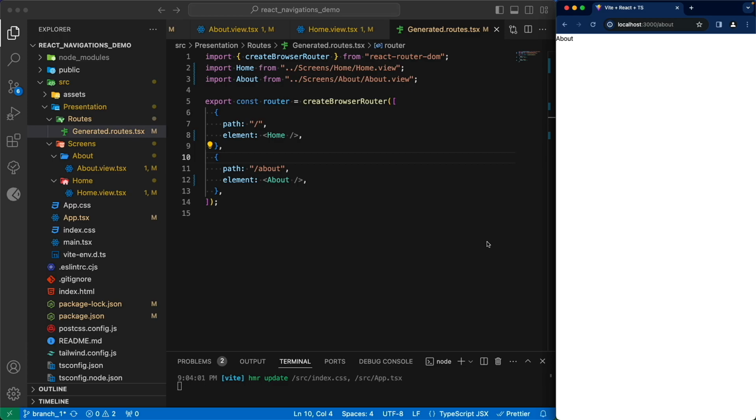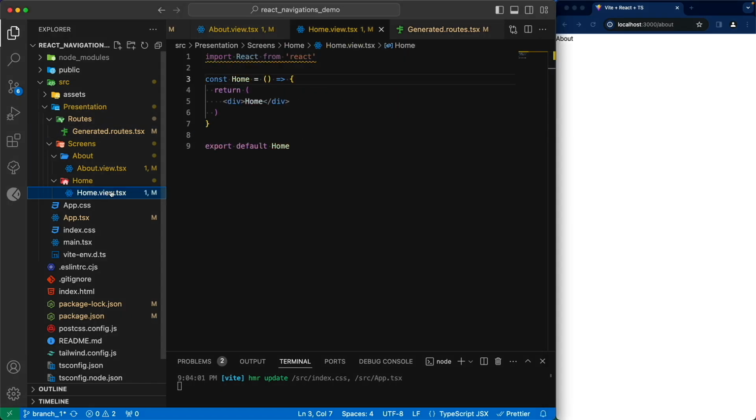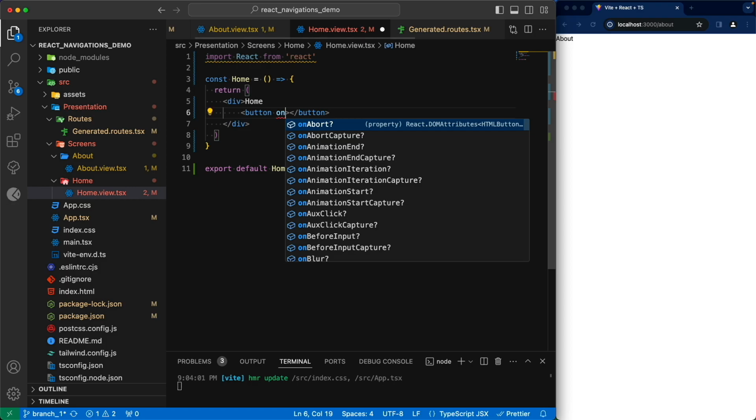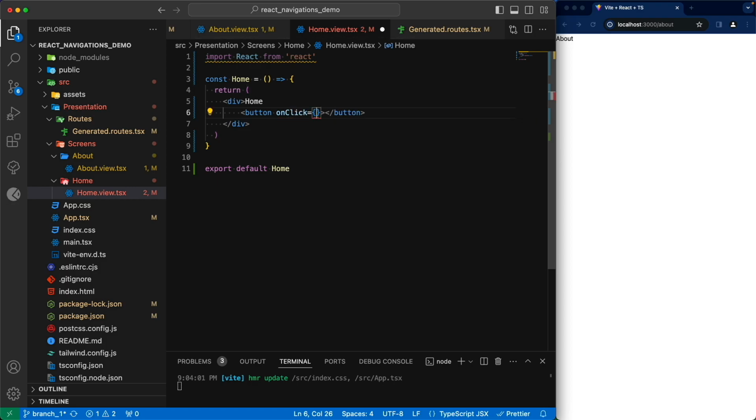Now with this, we are able to navigate between the home page and the About page, but only by updating the URL, which may not be the case while working with real-time applications. So what we can do is create individual buttons in the home page and the About page, and upon clicking those buttons, we can navigate to the corresponding pages. So let's try to create a button inside the home and About page and try navigating based upon the button clicks. Here inside the home page, we create a button, and upon clicking this button, navigate to the About page.